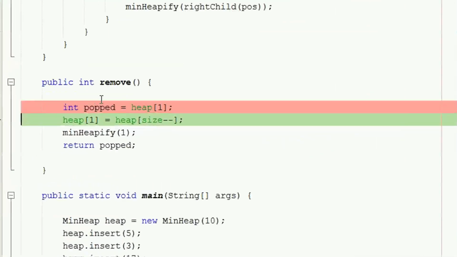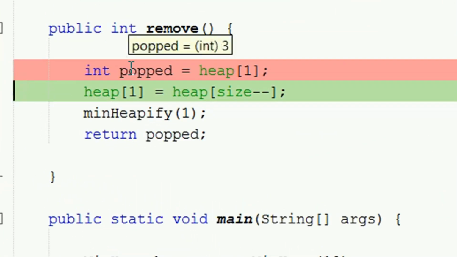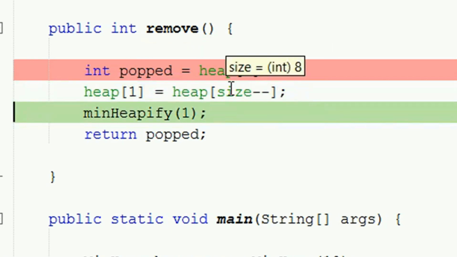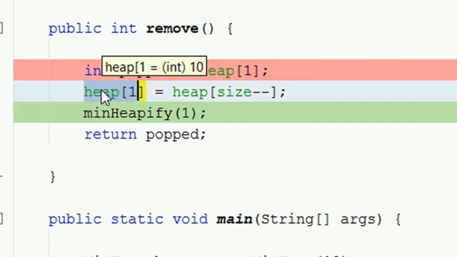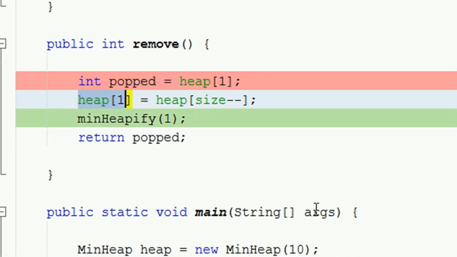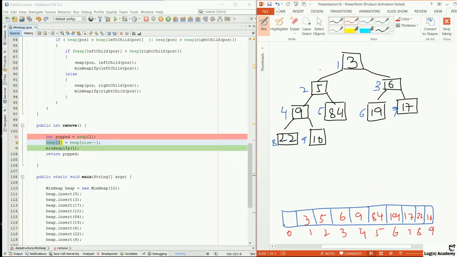Let's debug this. Okay, so the remove method has been called, and now we are on the first line of the remove method. We have 3, right? So the first element is 3. The size is actually 8. So let's check what is now in the heap. In the heap, the value is 10. So what happened actually, if you look at the PowerPoint slide, is the last value has been copied to the root node. So according to the code, let's remove this and write 10 here. Now we have 10 here.